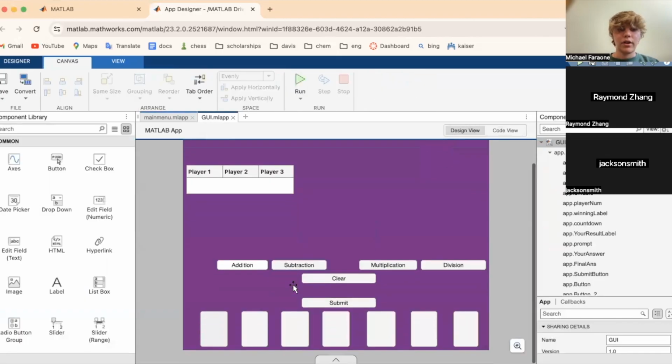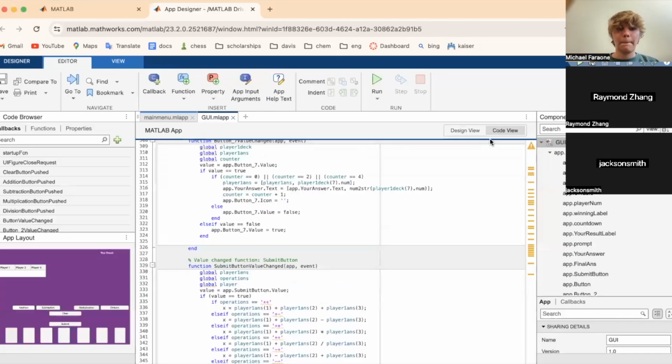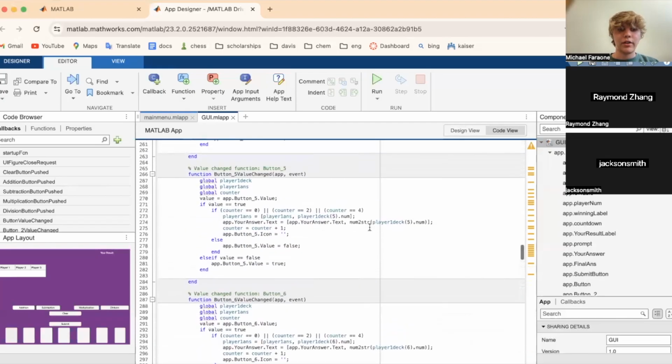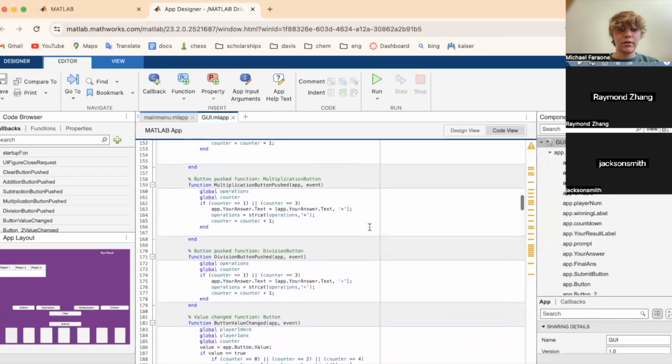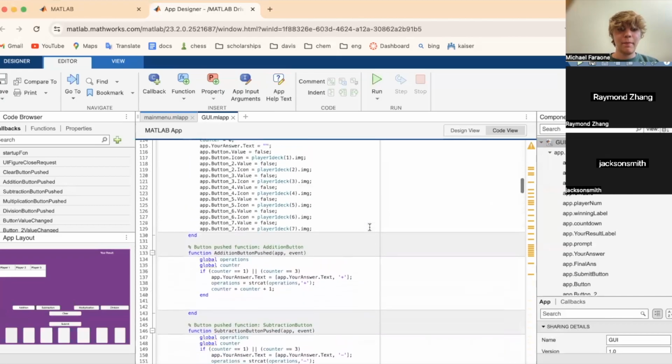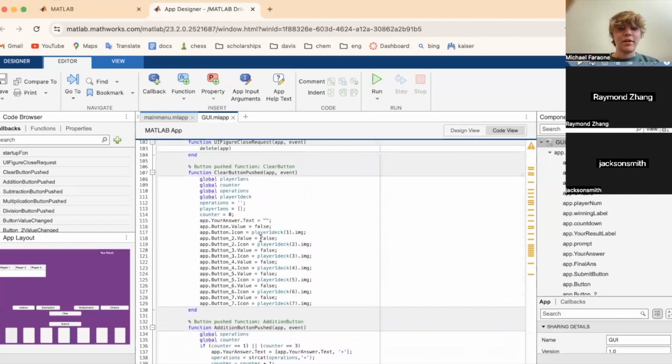Now, we also have a clear button. The code for that is right here. It will clear all the inputs the player has made in this GUI, and it will basically let you reset the answer you want to do.